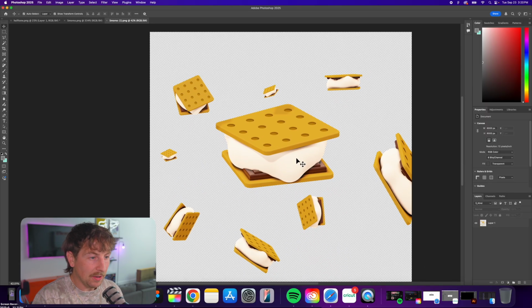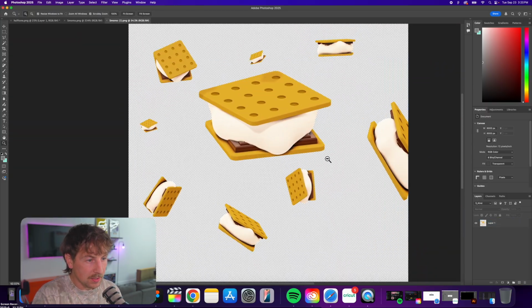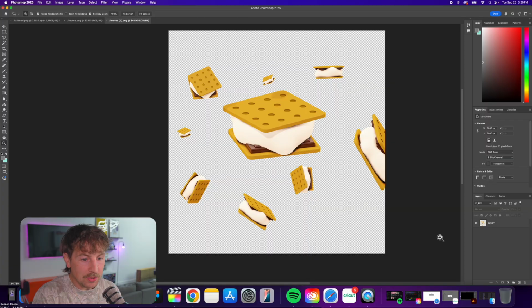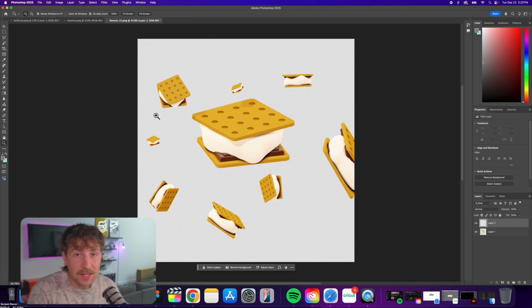So here's that file in Photoshop. So you can see I can zoom in. It's really good resolution. It's got all my shines. And I'm able to actually add a background in here. And I can do any type of photo manipulation that I want.